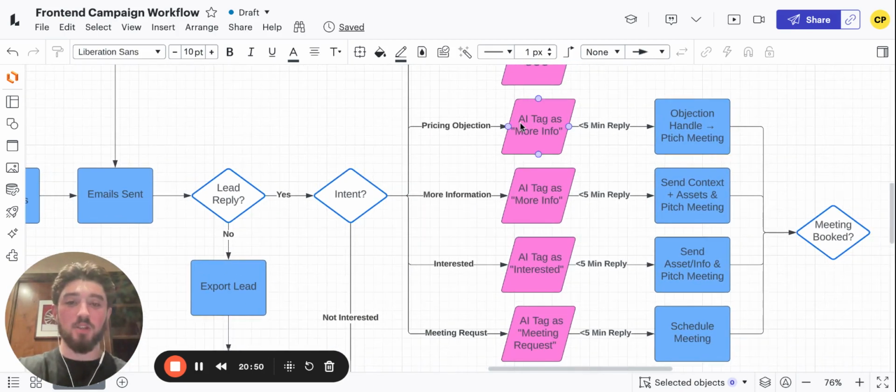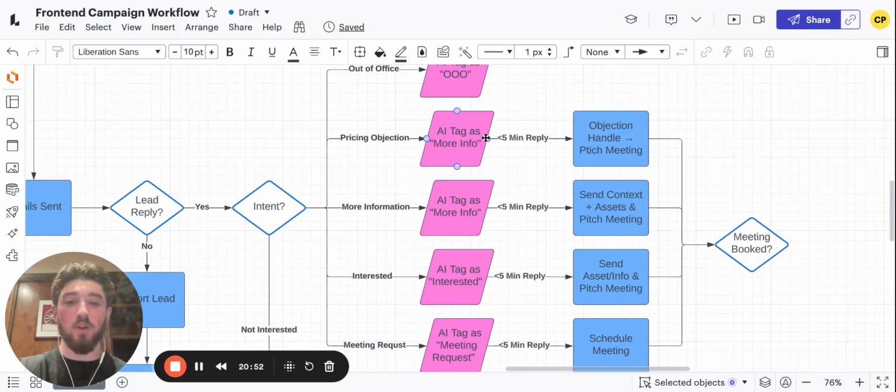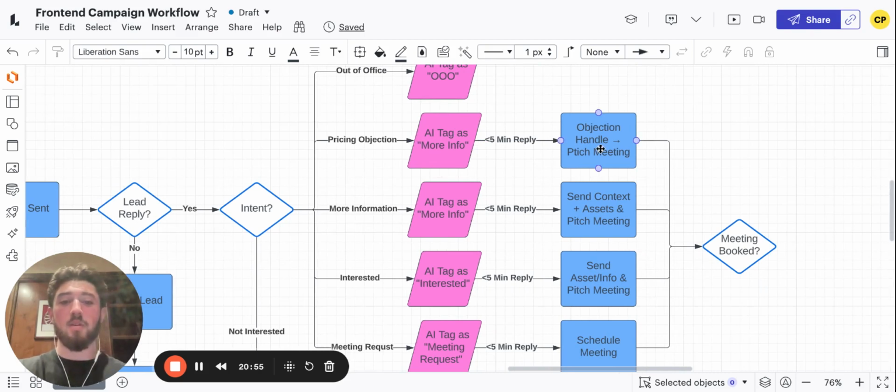So say they have a pricing objection. The AI is going to tag them as like more info, and then we're going to have a pricing or cost question script or reply template in place. We're going to have one of those in place, and the inbox manager is going to use it. Obviously, if there's more of a specific request, then the inbox manager will attend to that. Or if it's too specific and the inbox manager doesn't know, then we'll ping the client.